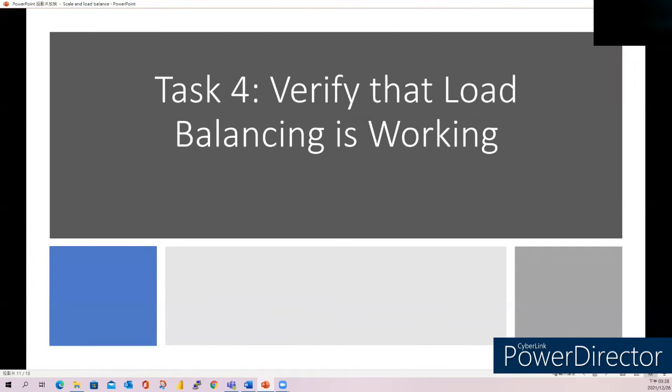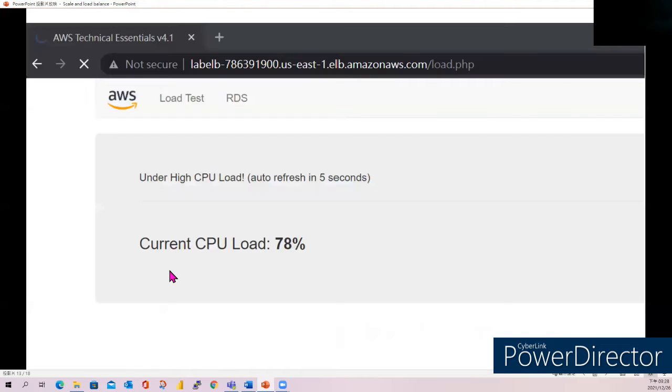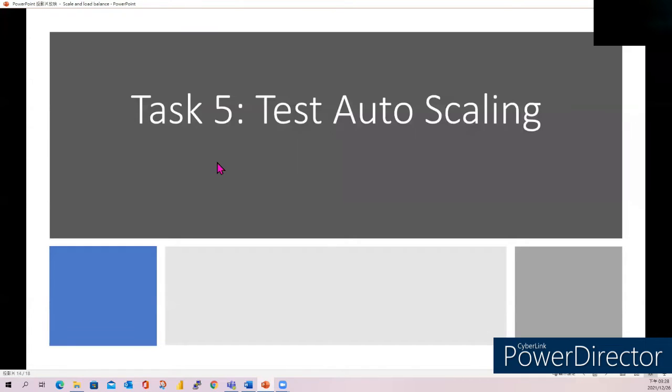And Task 4 is to verify that load balancing is working. So you will find the load balancer here, and we also get the DNS name we can use for the load balancer. Okay, also we will open it from our website to see the current CPU loading and also do a load test. Task 5 is to test Auto Scaling.